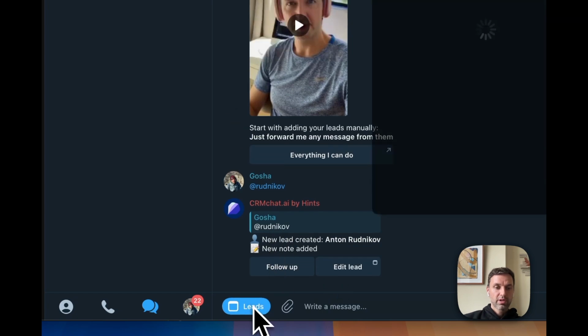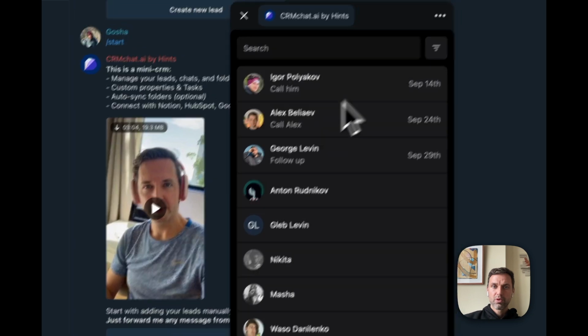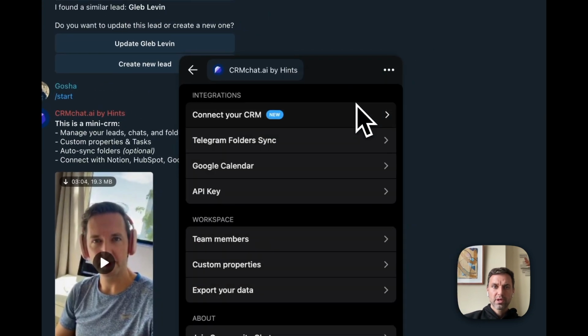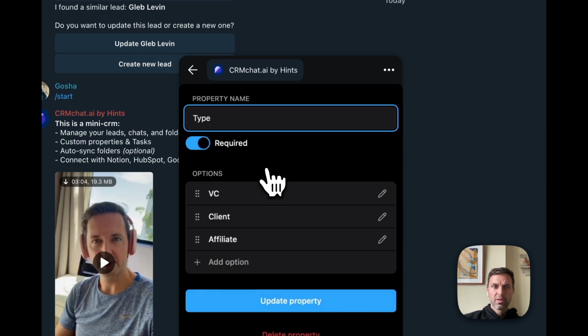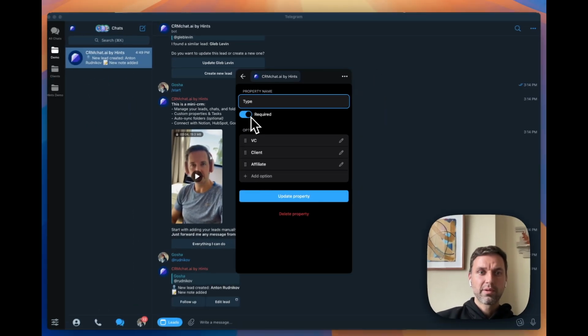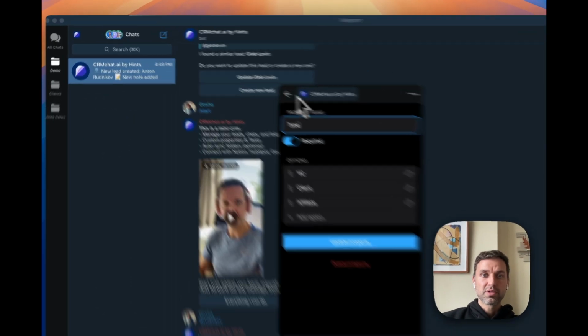Just to remind you that if you want to create custom properties, you need to go to the settings, custom properties. So here, all my properties, and this is the type, VC clients affiliate. And here you can select that the property is required. So if you select it, then the bot will ask you to fill out this property.